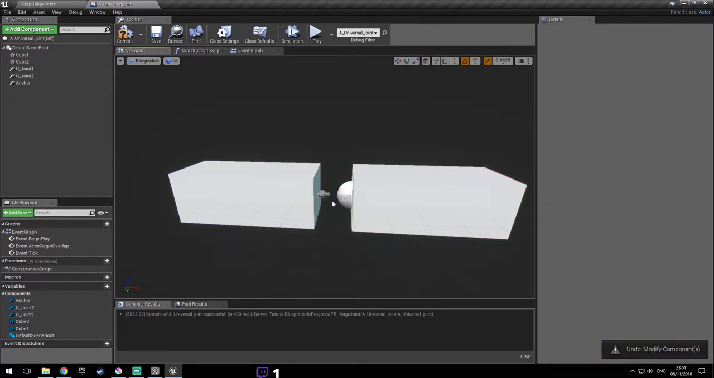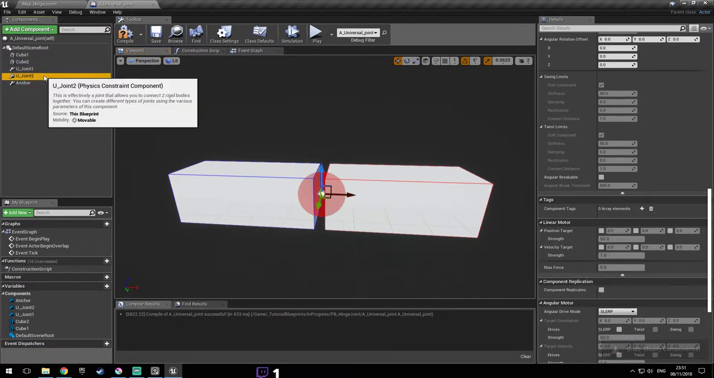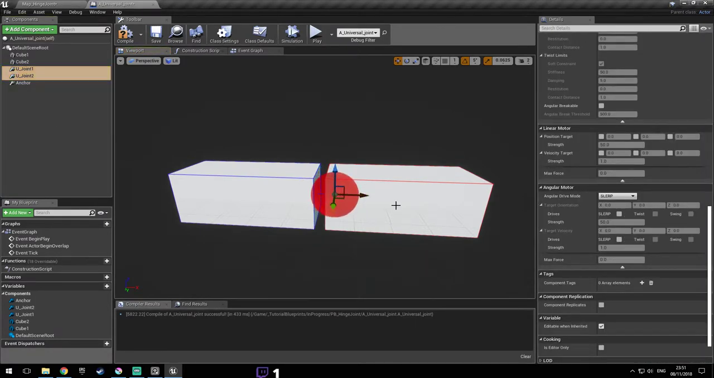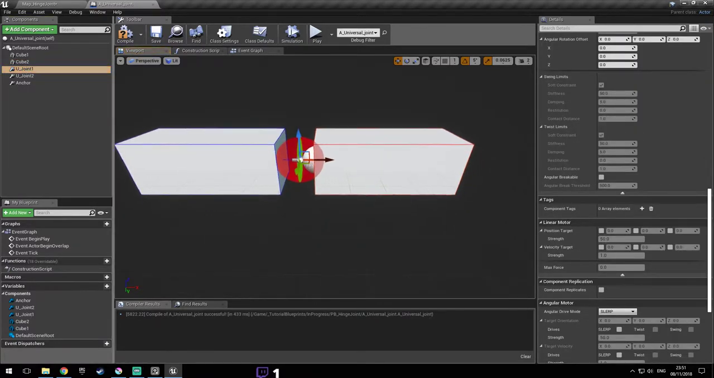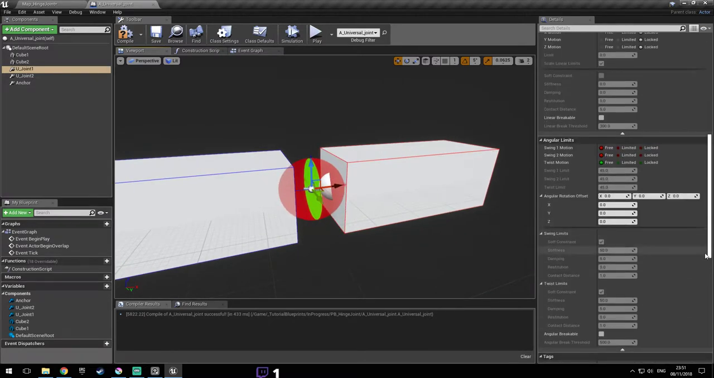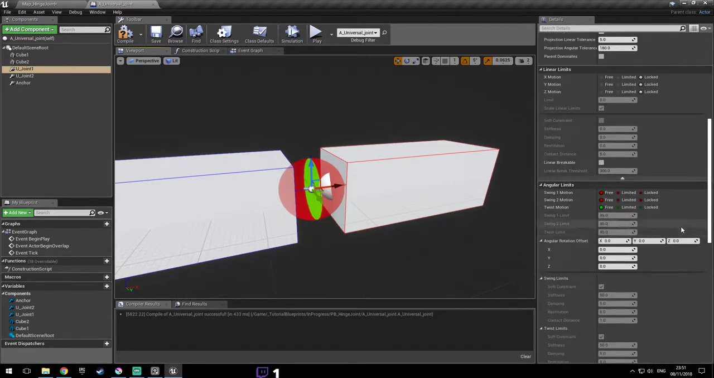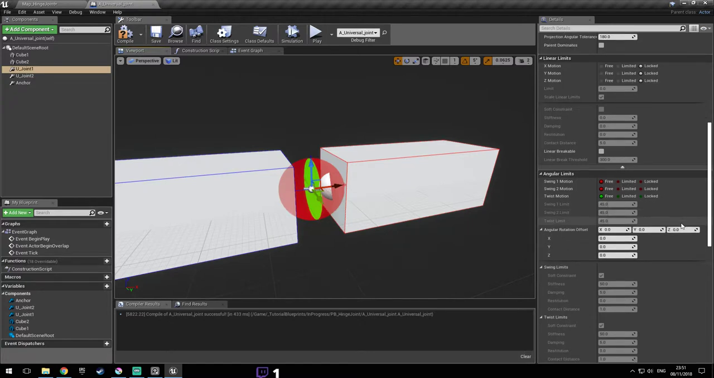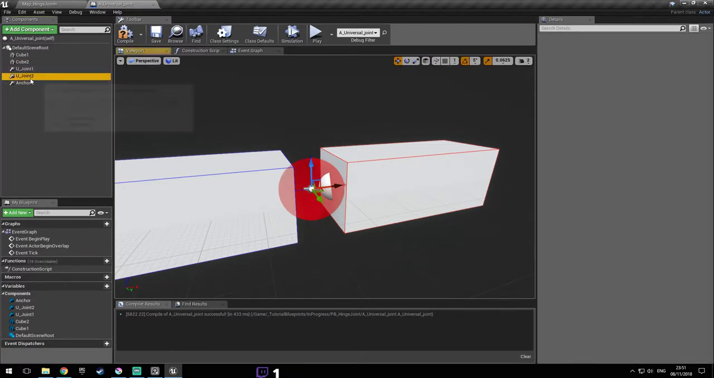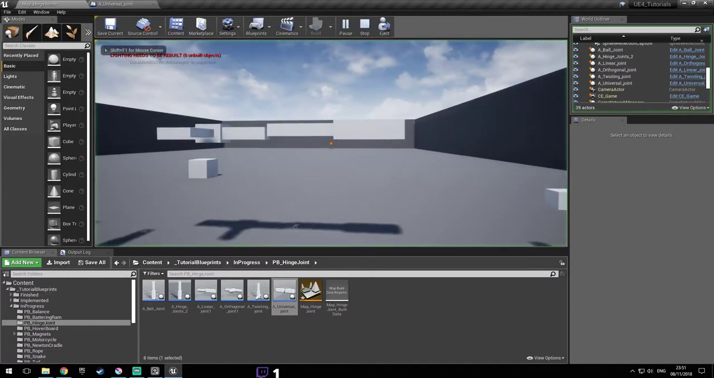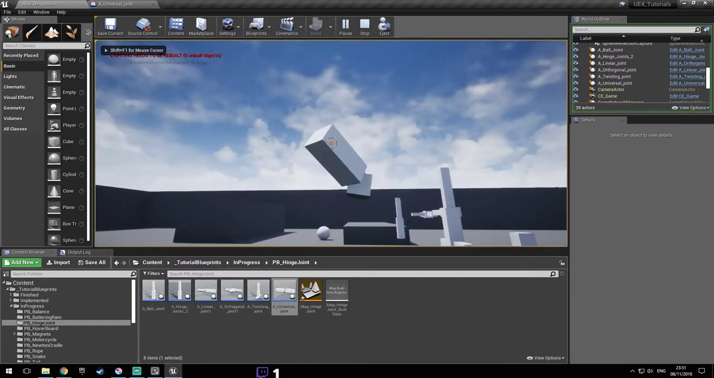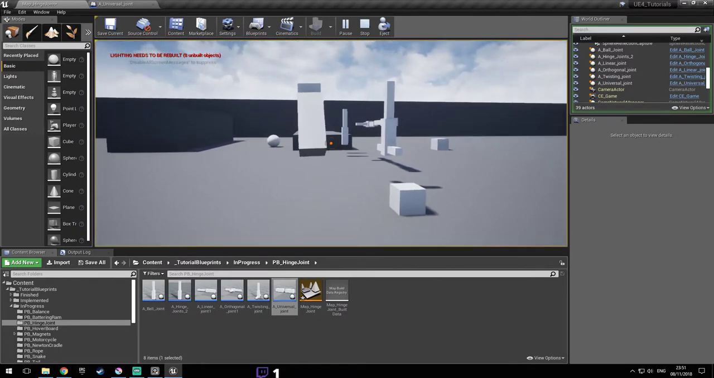Oh wait, I don't want to do that. All right, okay, so we'll take both of them and move them here, something like this. So let's see what we've done here. Well, this one doesn't do anything, right? Because it's free. Everything is free. So one single joint works, apparently. Wait. We'll try it out again.